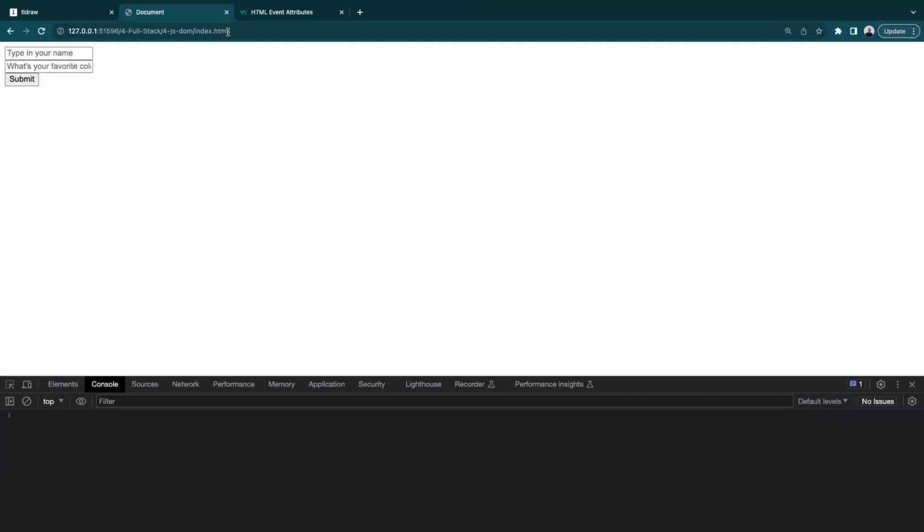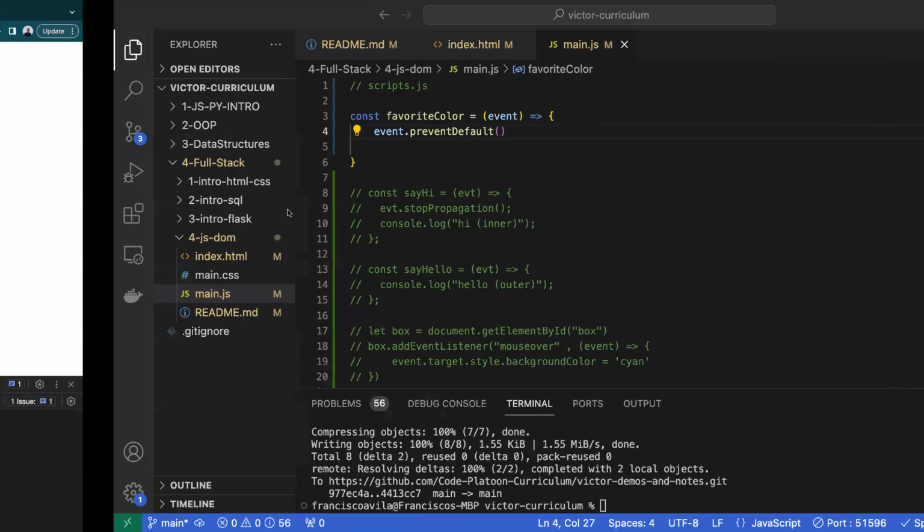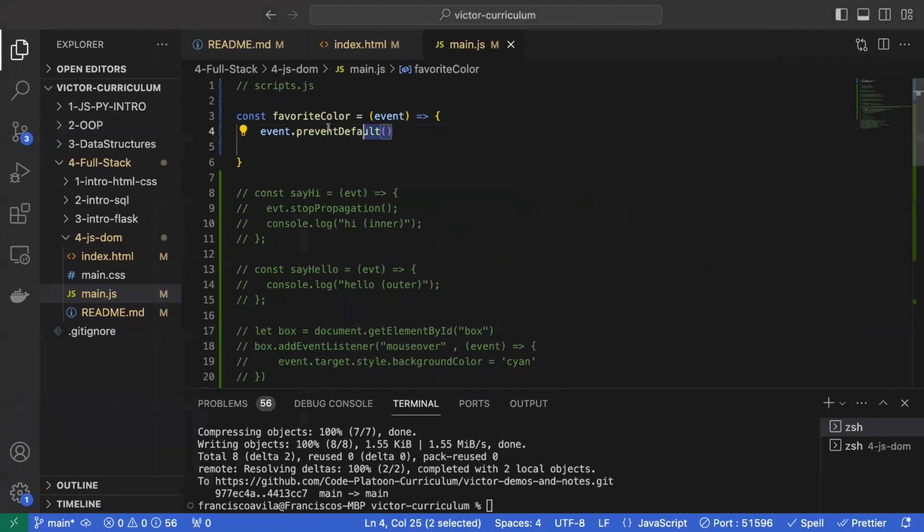So now let's see what happens. All right, go back to index.html. I put Francisco. I put the color red. And if I click on submit, it's not sending me anywhere. My page isn't refreshing. My browser isn't going anywhere. It's staying within the same page. Good. So now event prevent default is helping me stay on the same page.